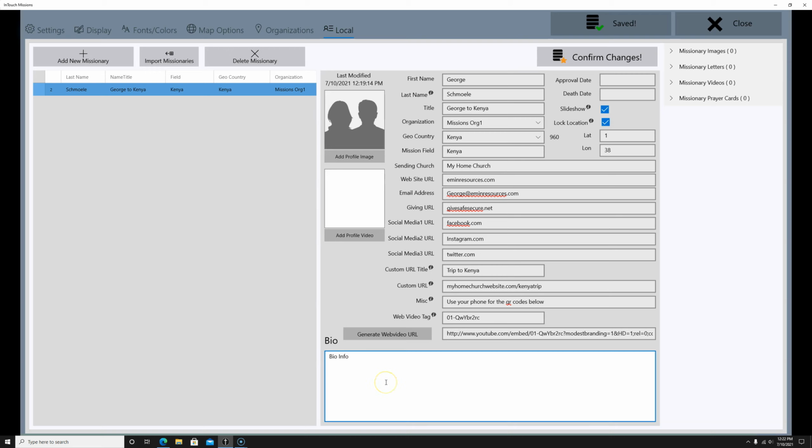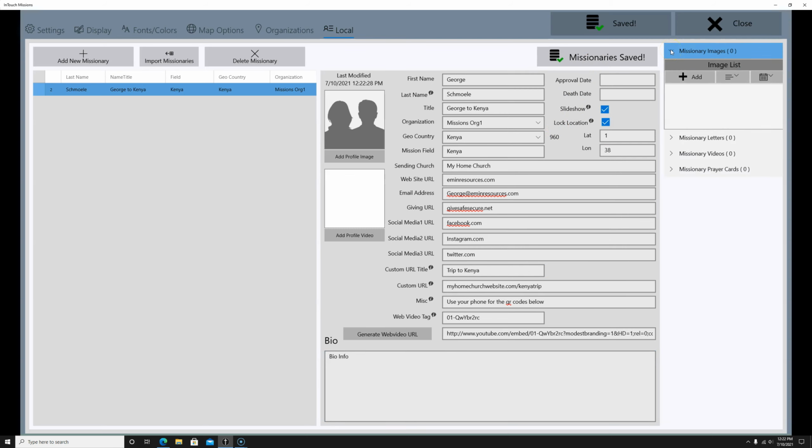If I could type, and you can make the bio literally as long as you want, and that'll show all of their bio information. We also have missionary images, which work just like the screensaver or the display systems, the same little upload. You can click add and do that, or you can drag and drop.